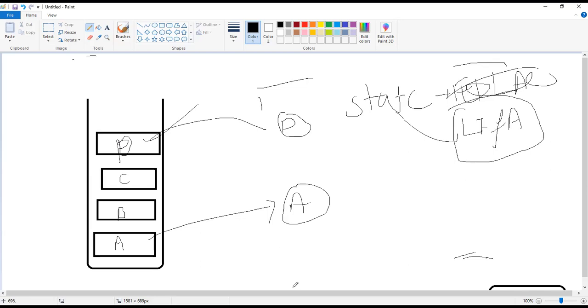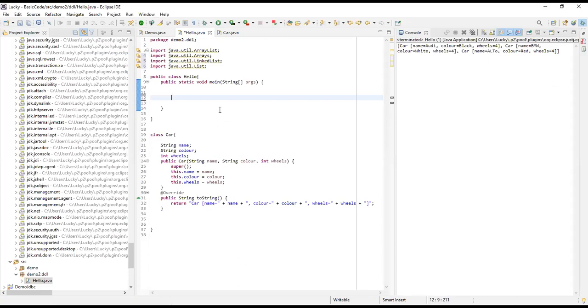Now let's see how to use it. Stack is a very easy thing. You just have to create the object, so you will say Stack, and pass a generic, like Integer type of elements I need. You can put any type, car type, anything you can store in a collection.